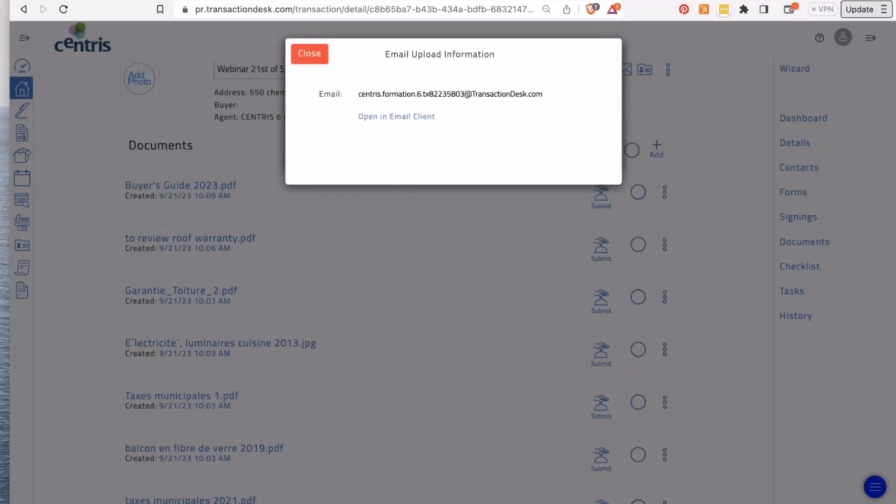So this location, the documents section in your transaction, webinar 21st of September, has an address. And this is the address. So what you can do is ask your client to email all of the documents, all of the renovation receipts or co-ownership minutes and financial statements to this address. From there, Hotmail, Outlook, they'll forward all of the documents to this address, and the documents will arrive here.